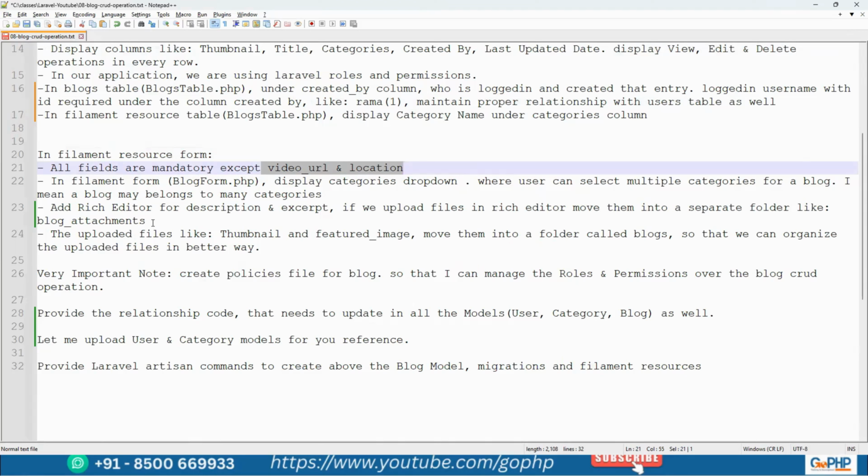Right, add a rich text editor for the description and excerpt fields. And very important, can you see this point? If you upload files in the rich text editor, move them into a separate folder like blog attachments. Because our Laravel project may contain many uploads, don't move all these uploads into one folder. That's not a good practice. If you are working with blog, let us make a folder blog attachments. If you are working with product, let us make product attachments. It is always a good practice.